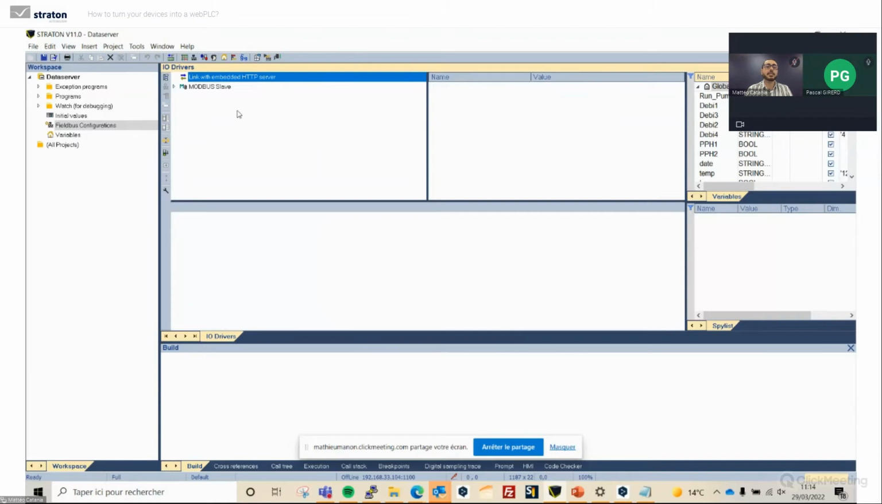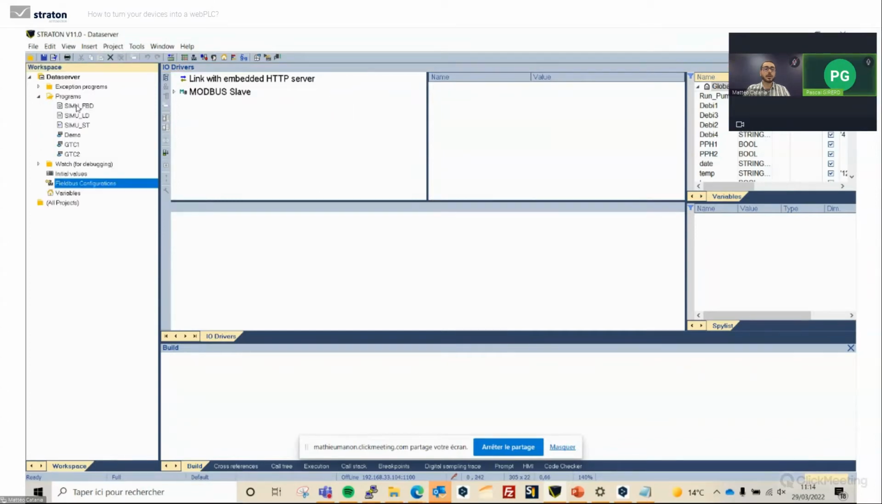Like I said earlier, to have communication between your Straton runtime and your shared memory, you need one driver, and it is this one, the link with embedded HTTP server. And as Pascal said, you can create some graphic views.